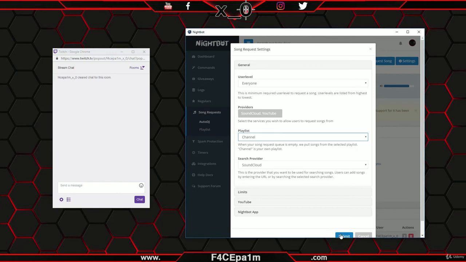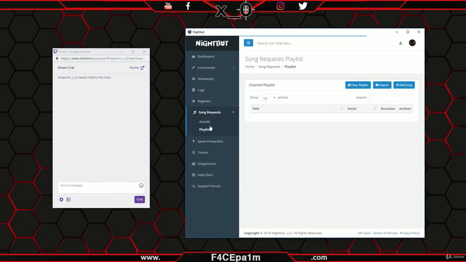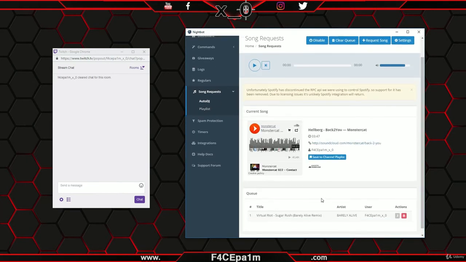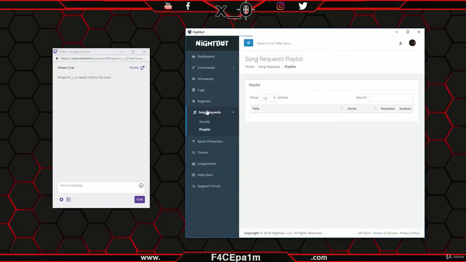So if you hit submit and then refresh this tab, you'll see all the Monstercat songs are gone, with the exception of the last song that was playing, which means that after this song finishes, no more music. So if you don't want your stream to run out of music, head to the playlist tab, and here you can add your own playlist of songs to play once the song requests from this Auto DJ queue have run out.